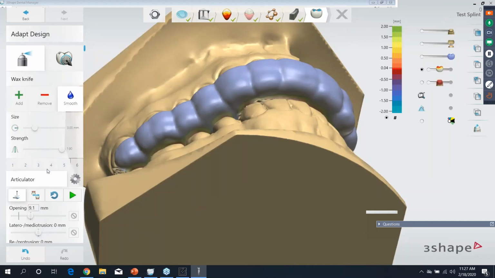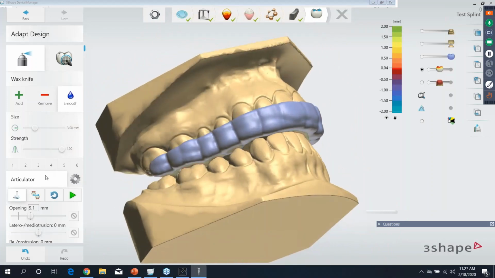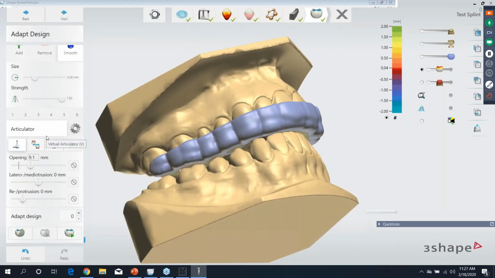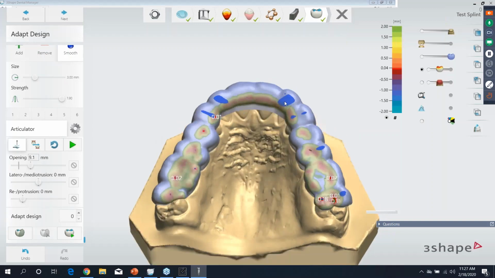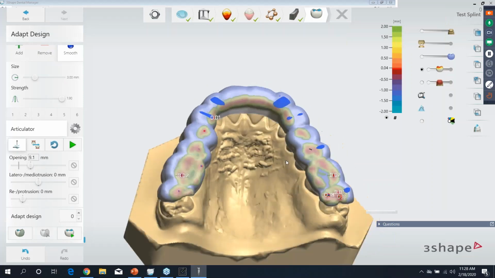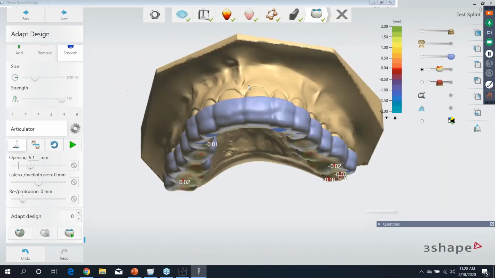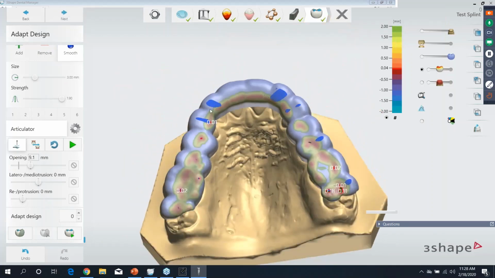So the other thing that we can do here in this final adapt design option is down here we have some articulator options. There's some really cool features here that we can do. We can simply run our virtual articulation. We can see where our contact points are. So these blue areas here, all these little blue splotchy areas, these are where we are making contact in our excursive movements. So you can see we have canine and anterior guidance here, and we have also some contact back here in the posterior.